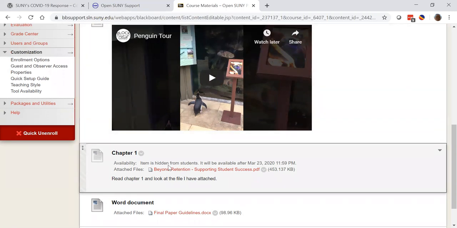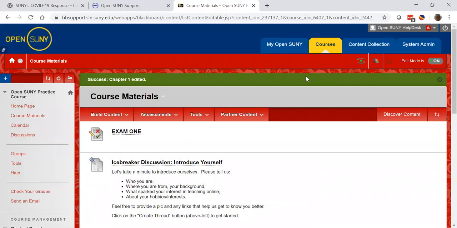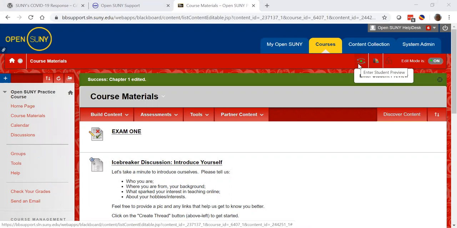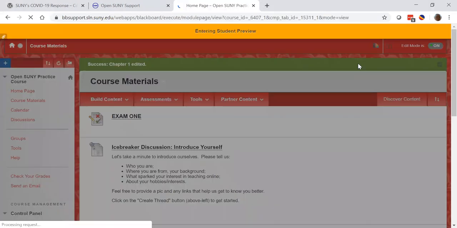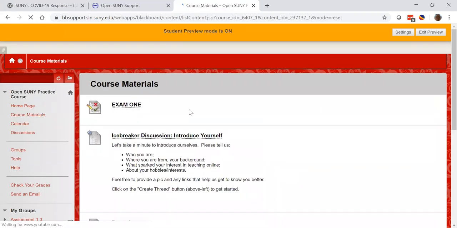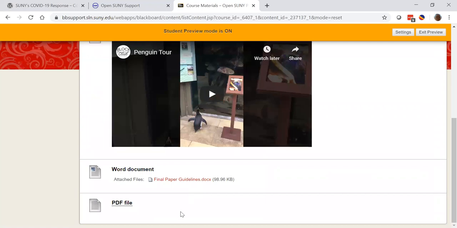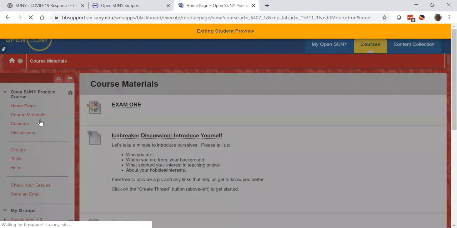So if we note that this is chapter one, what I'm going to do is scroll up here to the top, and I'm going to use this button that says enter student preview. The student preview button is a great way, when you add anything to your class, especially if you have a date and time restriction, to view the class as a student to make sure that items that should be appearing do, but items that shouldn't appear don't. So as you can see, as a student, I don't see chapter one, which I shouldn't because I had said that it wasn't available until next week.